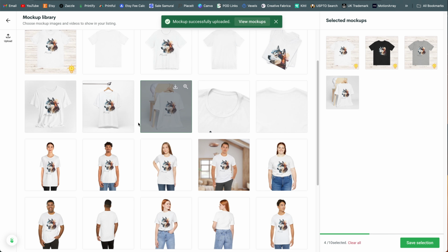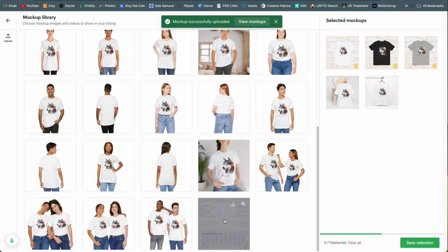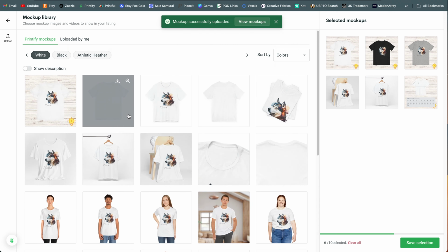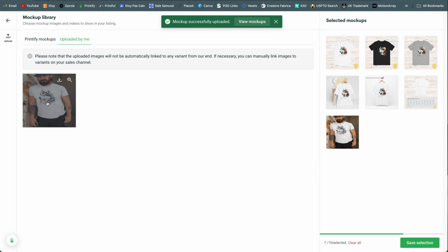So we'll add that white one with the chair. We'll add the white one with the hanger there. We will add the size chart, which I should have altered the background on, but we'll just leave that for now. Now, if I go over to the uploaded by me, we can click on that one and add that one. So it's there. It did kind of squish it a little bit, but we'll double check on the listing, but I think it comes through correctly when it publishes.